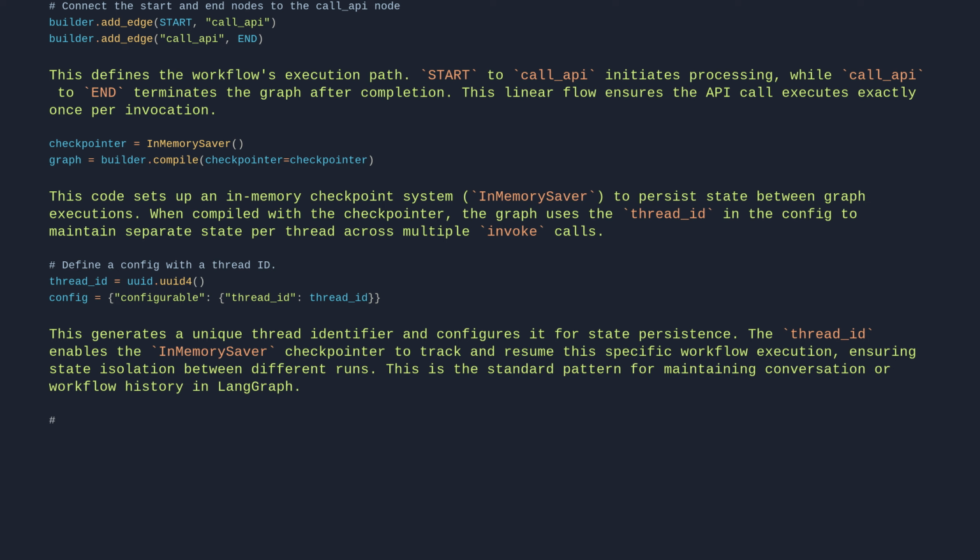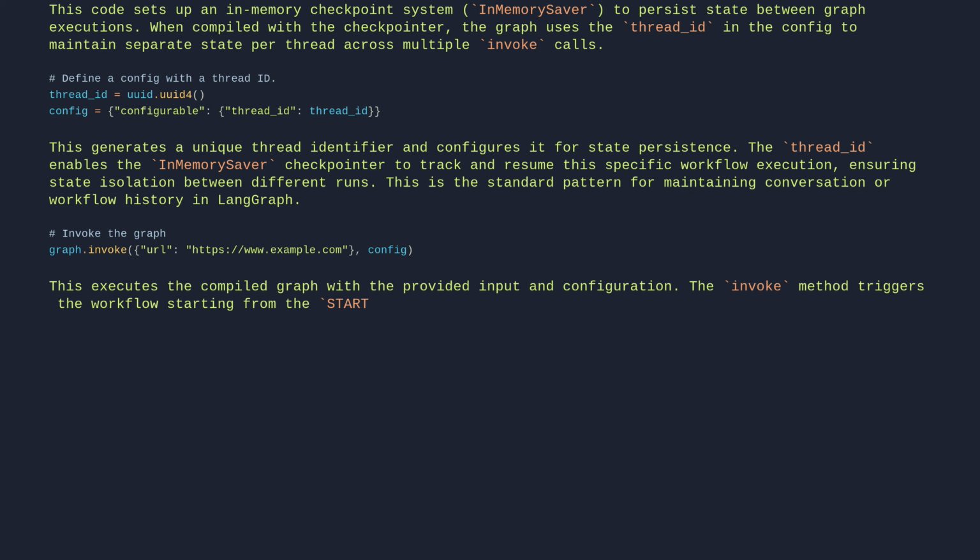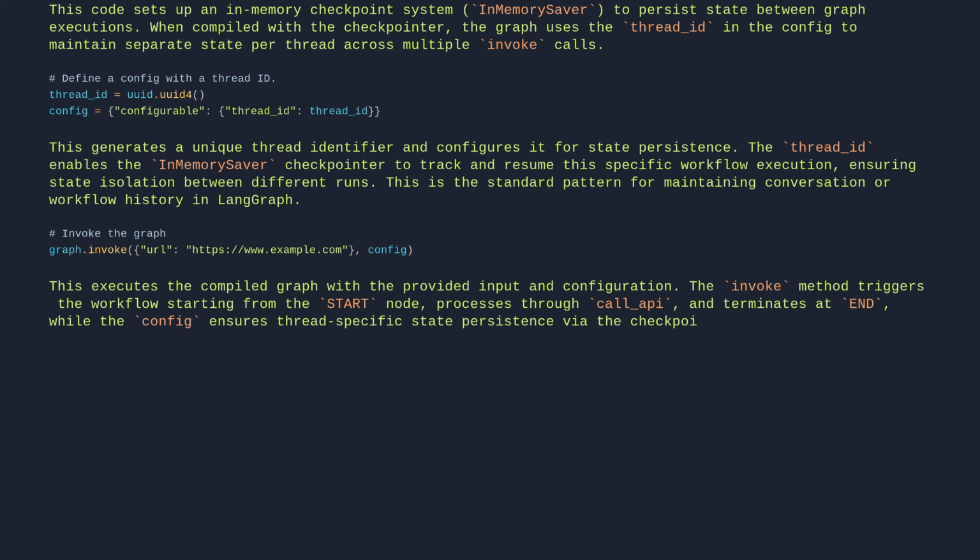# Invoke the graph. graph.invoke({"url": "https://www.example.com"}, config). This executes the compiled graph with the provided input and configuration. The invoke method triggers the workflow starting from the start node, processes through call_api, and terminates at end, while the config ensures thread-specific state persistence via the checkpointer. This is the standard execution pattern for LangGraph workflows.